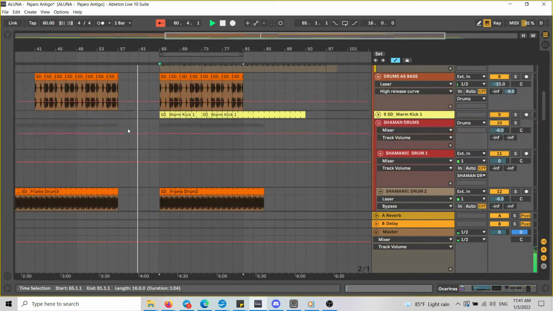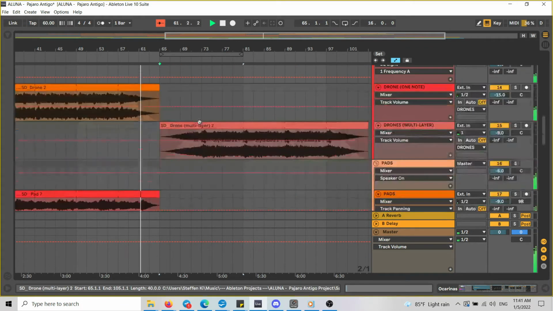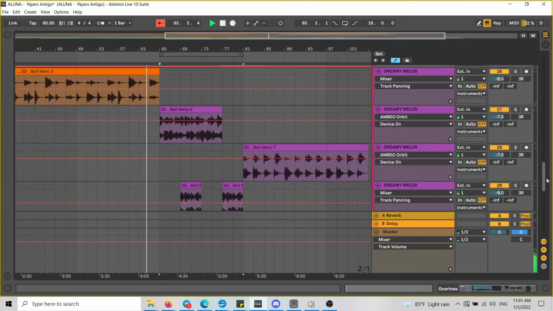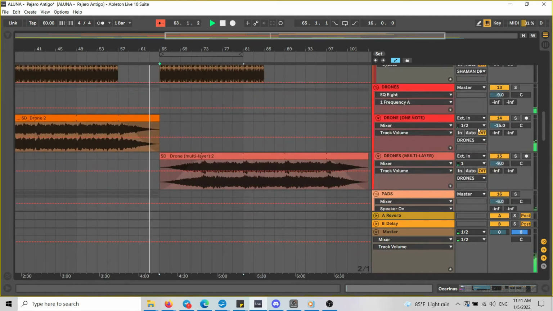And it's almost like it's fading out. Everything is coming to a still, so that then the drop has more impact.